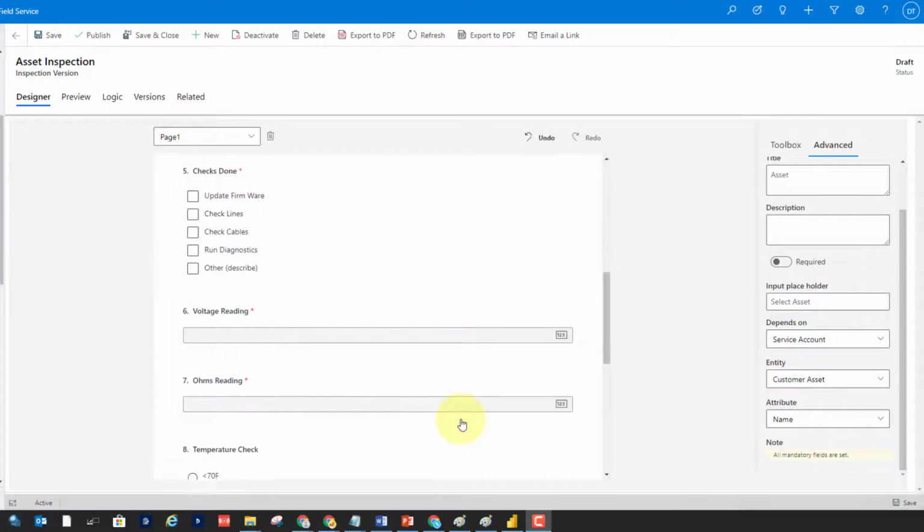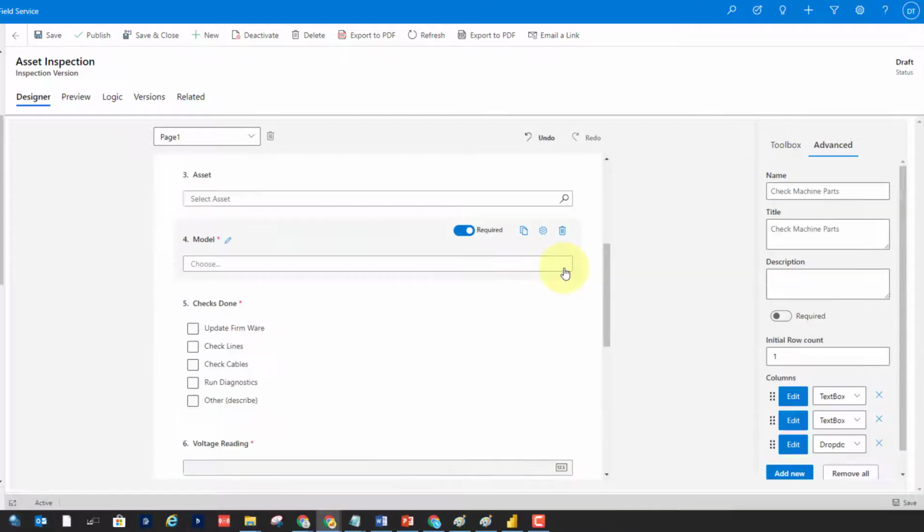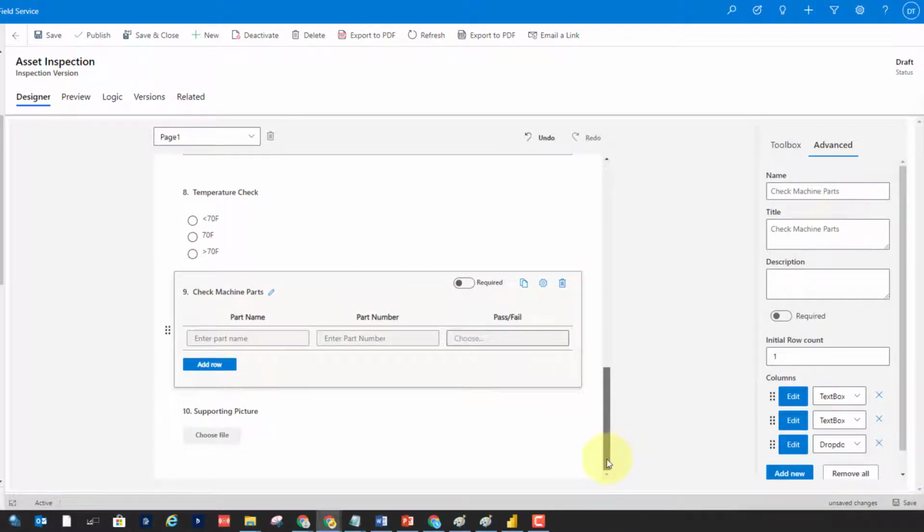So let's go back down here. I'm going to delete this one. And this now looks good.